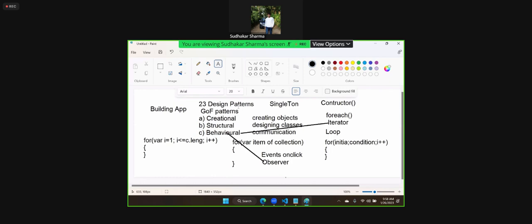Then to control the flow, we need other patterns. We call them architectural patterns. Architectural patterns have a broader scope than design patterns. Design patterns allow us to build applications because design patterns deal with creating objects, designing classes, and handling communication. By using these patterns, you can build an app. But how to control the flow of the app? From where to access data, where to show the data, from where to start, where to end, how you will control the flow. You need another pattern.